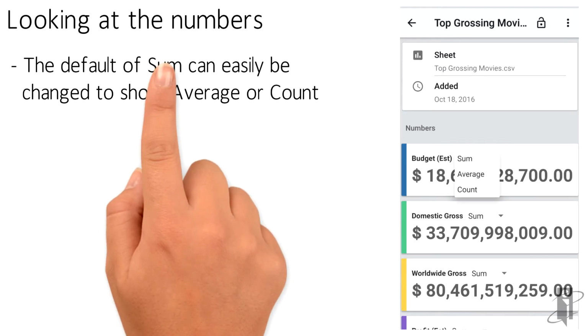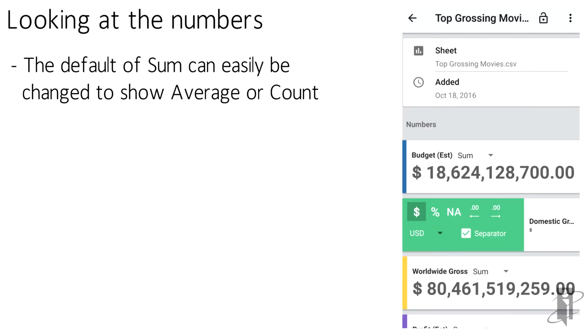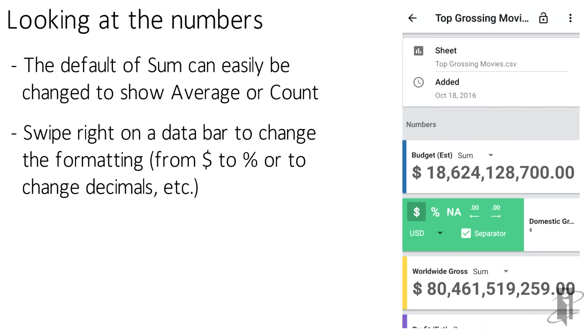The numbers shown here are defaulted to sum, but you can select one of the metrics and change the view to average or count. And then if you swipe right on a data bar, you can change the formatting from dollars to percent, or change the number to decimals, etc. I'm using an Android device for this demo. The iOS interface would be slightly different in some instances. For example, with iOS, a little drop-down arrow to change the sum to average or count includes the option to change dollars to percent, etc.